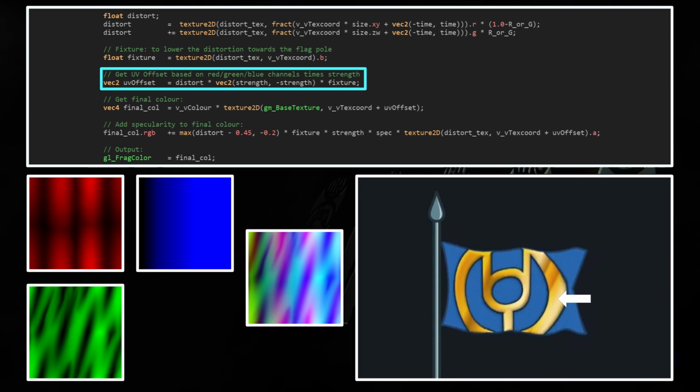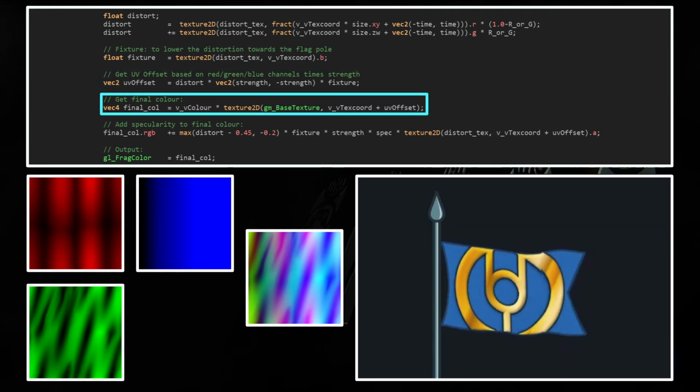Since strength is multiplied as a vec2 of positive and negative strength, the flag will be squashed a bit to the left along the x-axis and pulled downwards along the y-axis. Flipping those signs would stretch the x-axis and the flag will be pushed upwards. With the offset calculated, we can get the base texture's color at v_texcoord plus the offset.